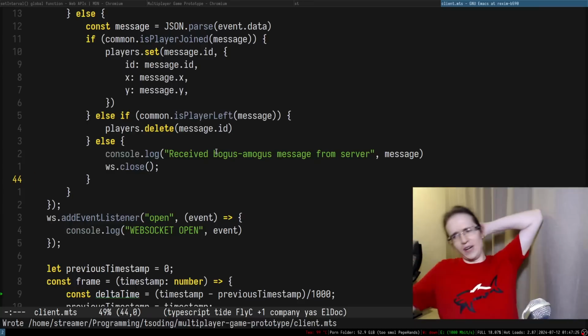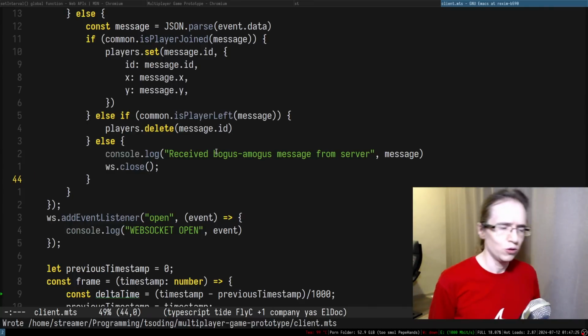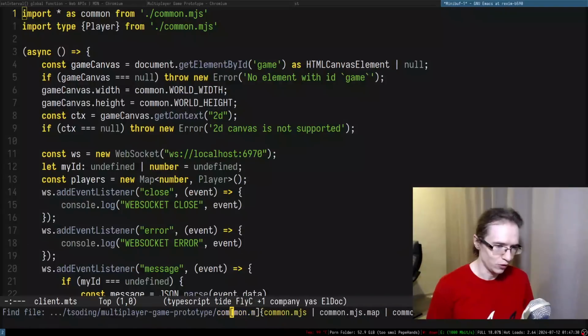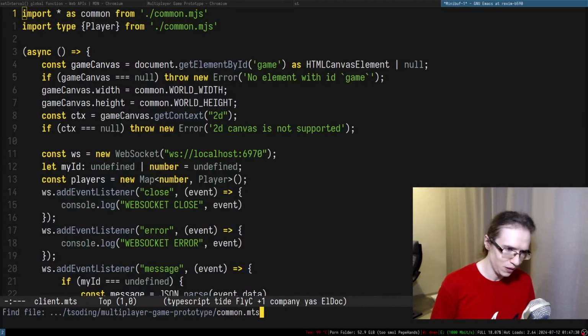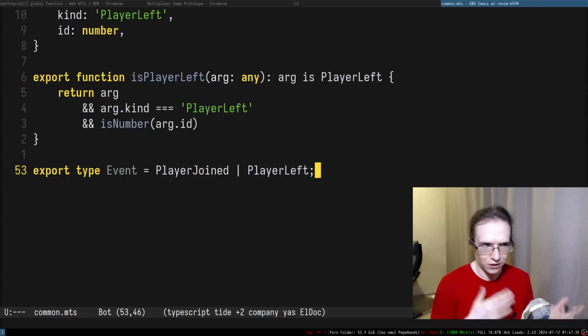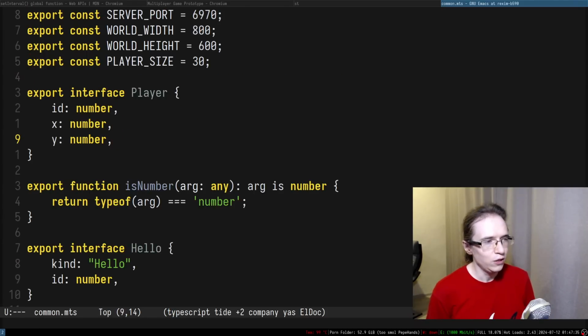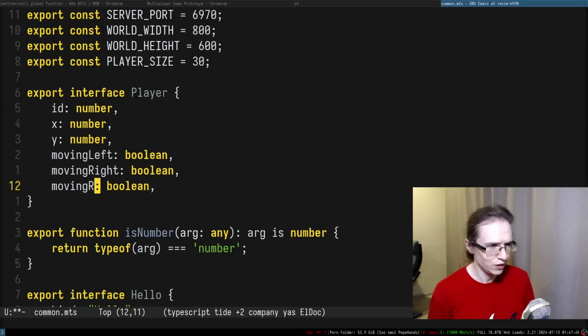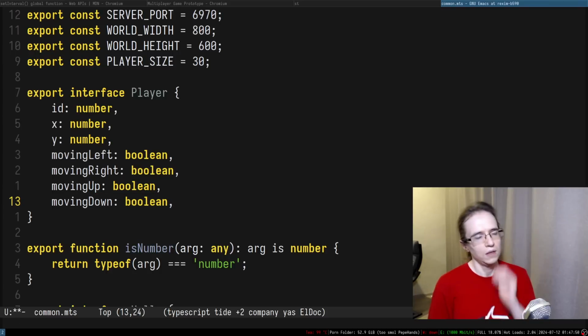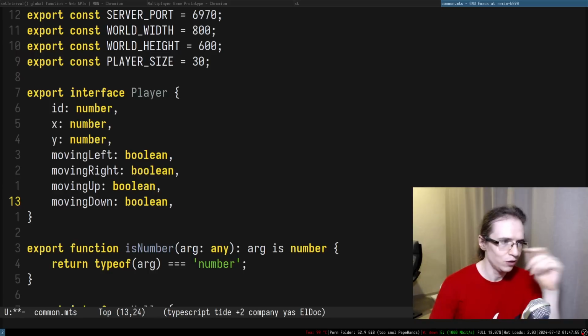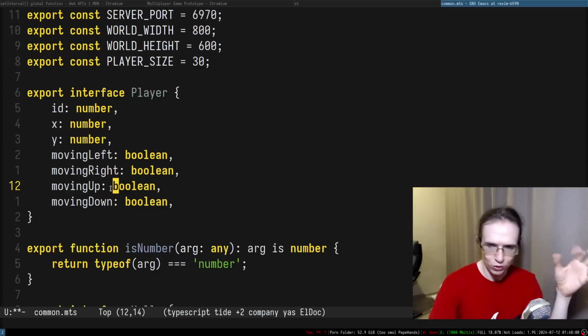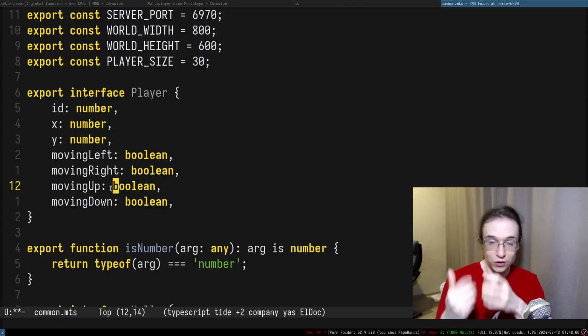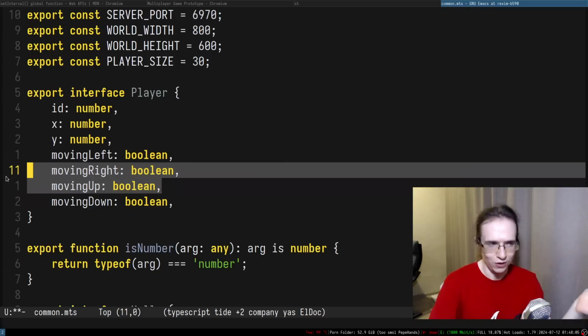So we need to move around. The way I usually model moving around, let's start with the model, because it's going to be the same between client and server. I usually have four booleans: moving left, moving right, moving up, and moving down. On each update of the player, I just check whether we're moving left, right, or not, accumulate the velocity vector, and then update the position of the player based on that.